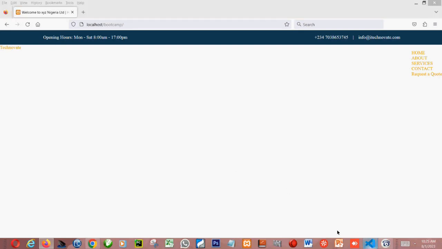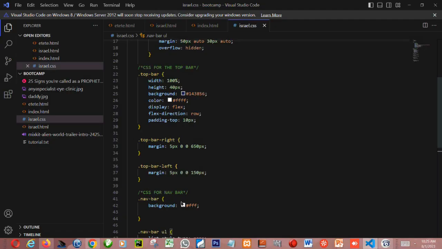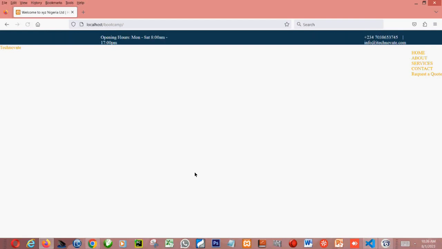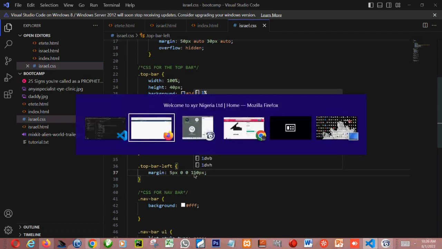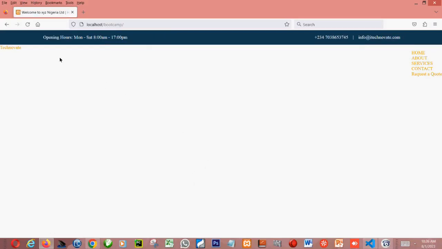For example, if I go and make it something like let's say 350 pixel, okay, and refresh, you see it has moved again. Okay, so let's take it back to our 150. I just did that to show you something. So let's take it back to our 150 pixel and see what it looks like. So that's 150 pixels. So this top here is 5 pixels.